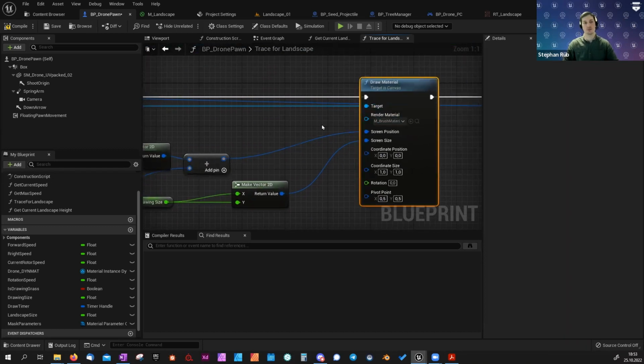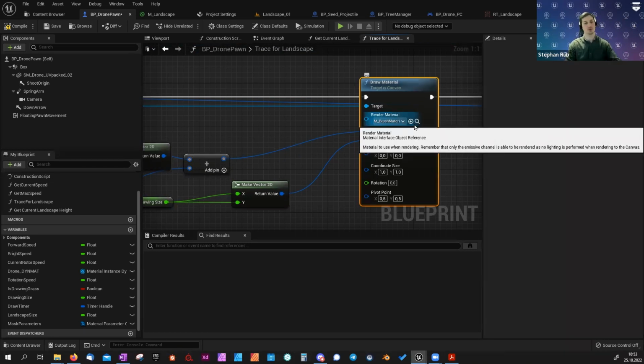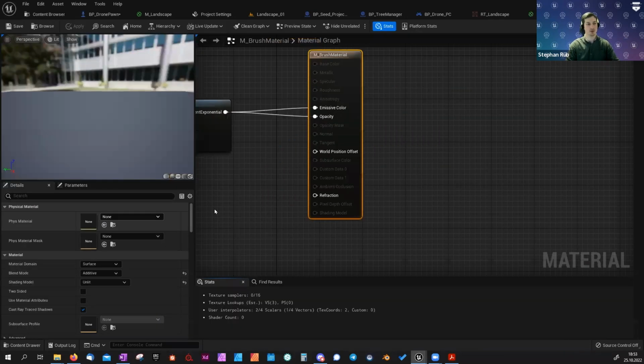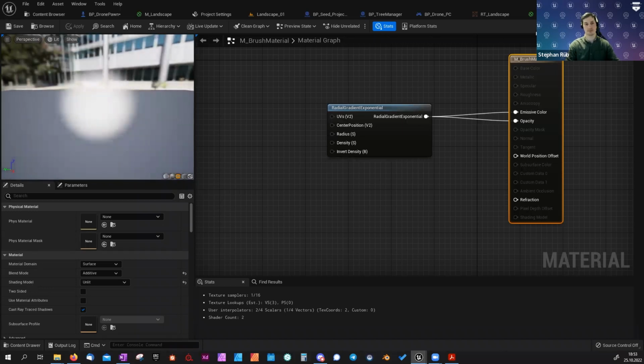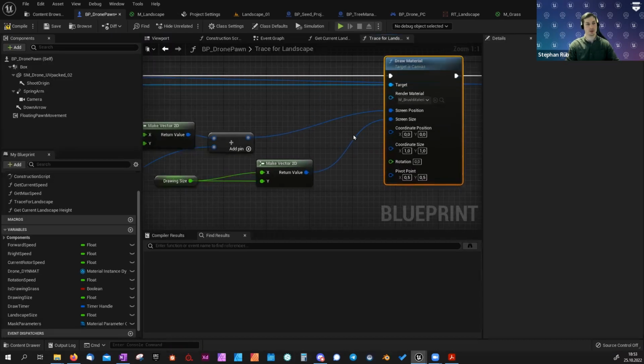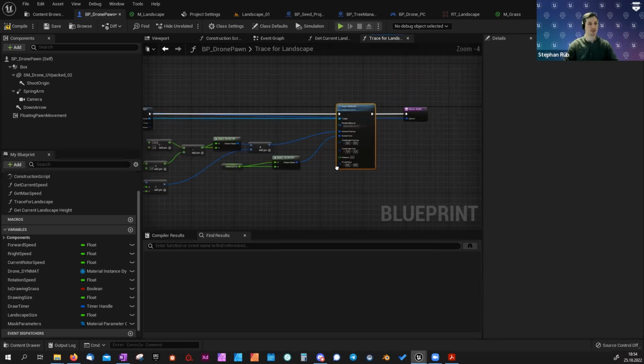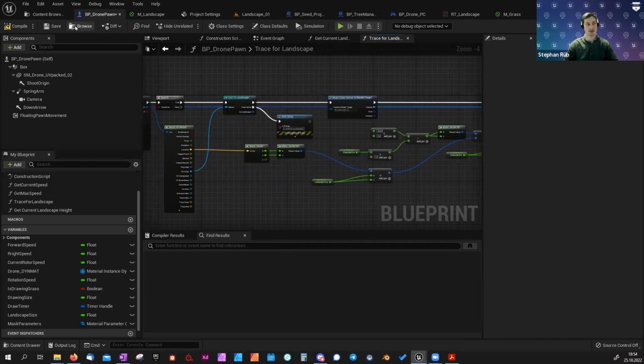And then I use the draw material function, which gives me the option to use a material as an alpha mask, basically, to draw onto my render target. I'm using this brush material, which just uses a radial gradient exponential, so just a circle. Right, so I'm just drawing a circle on there. Then I pipe something into the screen position, which is the position on the texture, basically, and the screen size, which gives me the ability to scale up or down what I'm drawing. The brush size. And that's all there is to it.